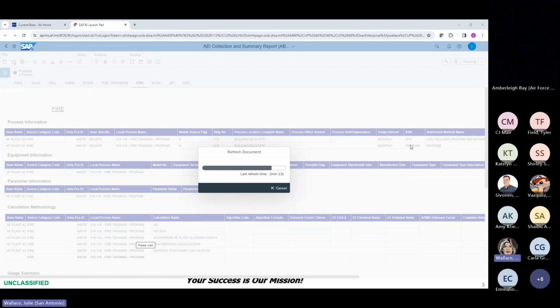Then the next section goes into the equipment information. That tells you the process, the model, serial number, equipment type, things like that. I'll show you that in just a second when the data comes up. Then there's another section for parameter information. This is not key for every process, but for those that require it, such as external combustion processes, it can tell you your total rated capacity and gives you a look at all the key data involved with that process and emission calculation.